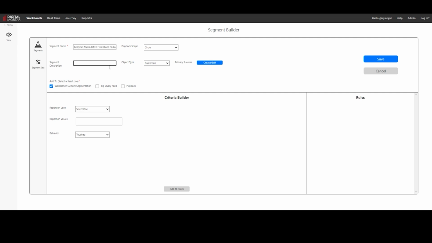We want people who shopped in an area. It's the last place they shopped. They didn't shop anyplace else, and they didn't buy anything. So men's active, no buyers. How are we going to do this?